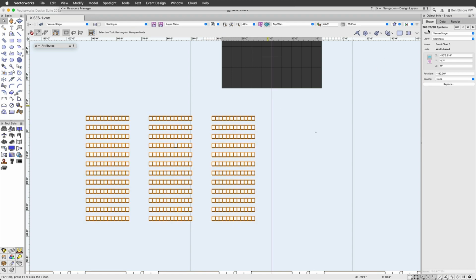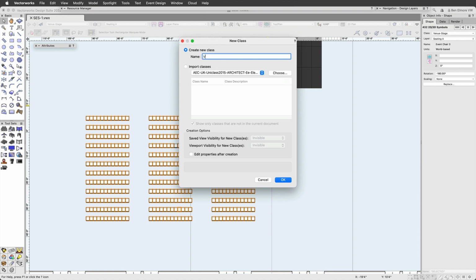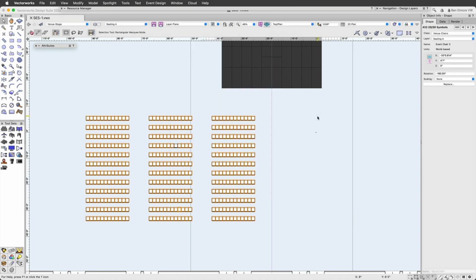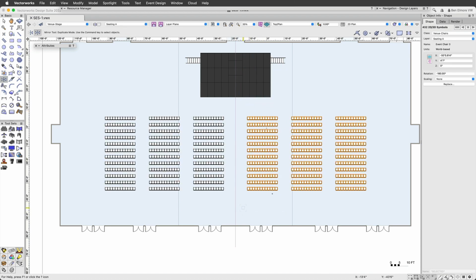288 3D symbols. You'll also see I've got this in the wrong class, so let's fix this before I go any further. I'm going to create a new class for these and call it maybe venue chairs. Hit OK. And then I just need to duplicate those to the other side of the room. So let's go back to our mirror tool or hit equals. And I just need to define the center line again. And there we go. So that's one method to duplicate chairs and make some seating sections.